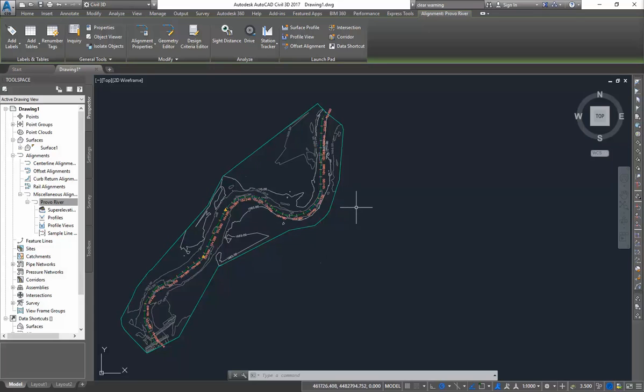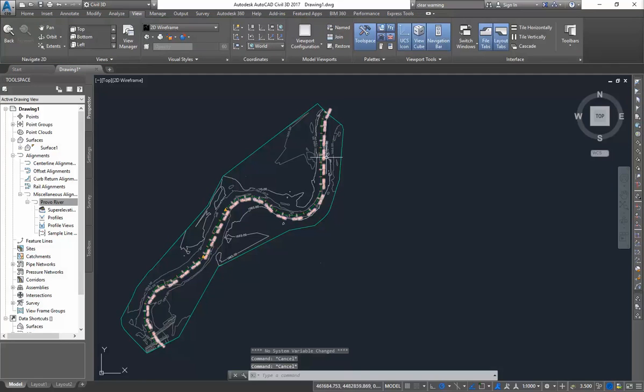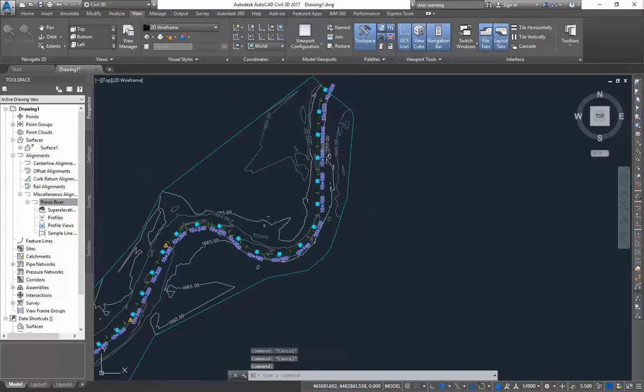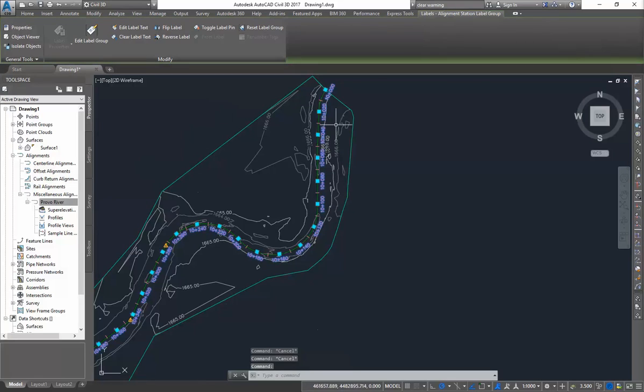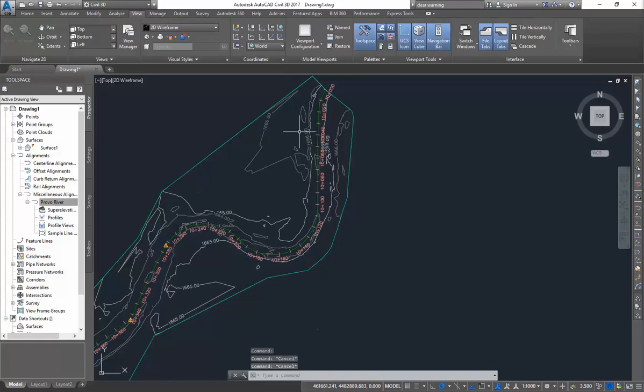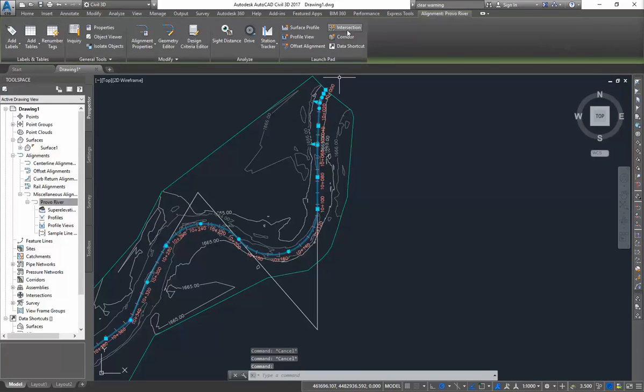So we want to make sure we have our alignment selected. Just to point out, if I select the labels themselves, those are a different type of entity, and we'll see up here it gives me a ribbon dealing with the labels. So two separate entities, you want to make sure you select the alignment itself, and so up will come the alignment ribbon.